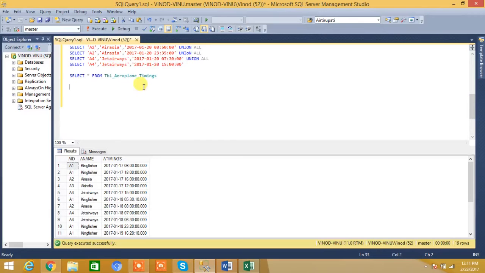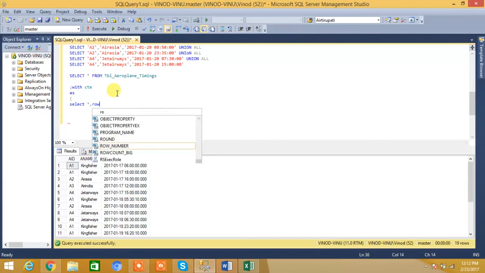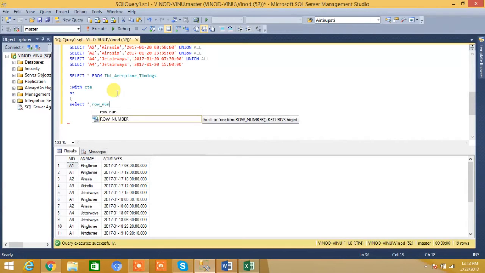First of all, I'll go with a CTE to retrieve this particular scenario. I'll assign row numbers, and on top of that, I'll be selecting my final output. So let's write a query with the CTE as, open brace, select star comma row_number over. I'll be putting a partition by clause.